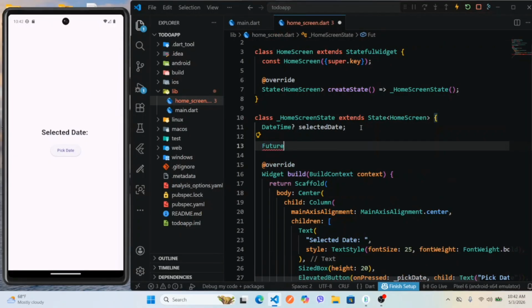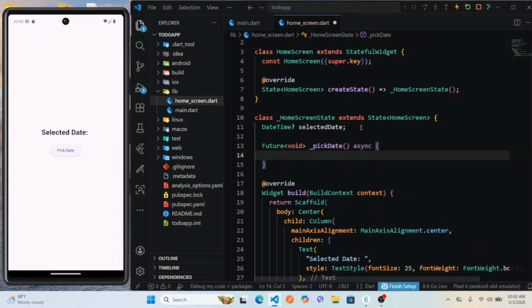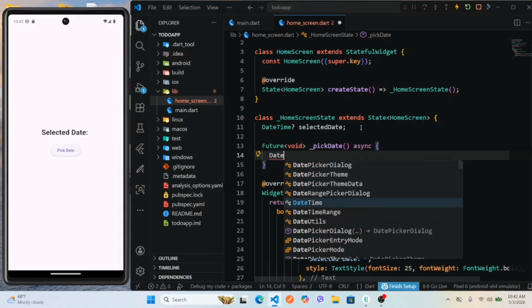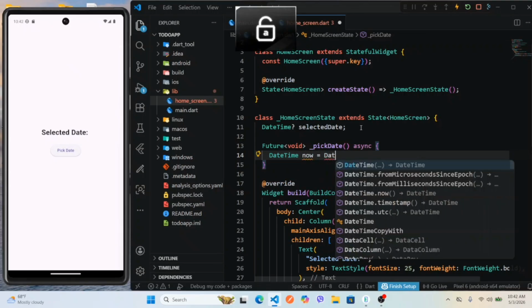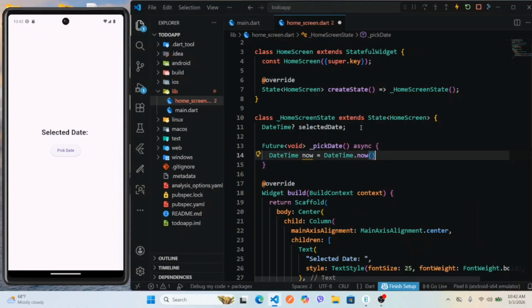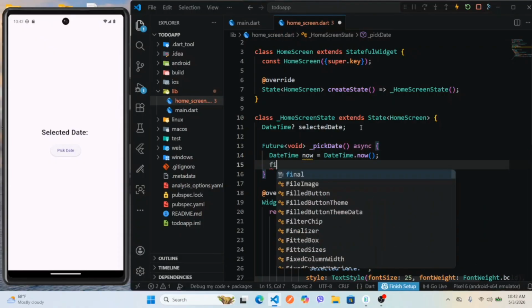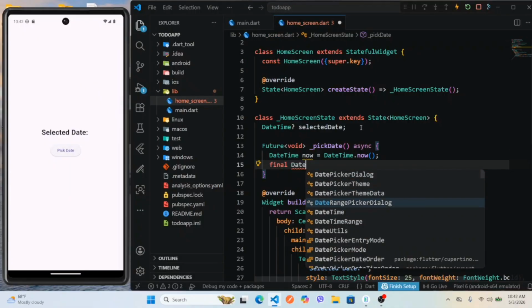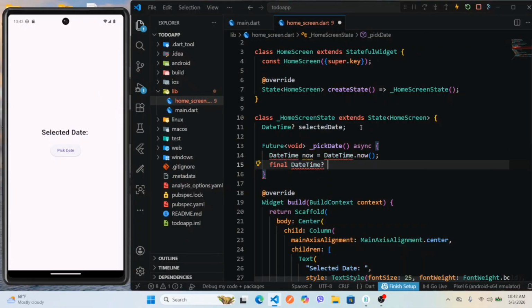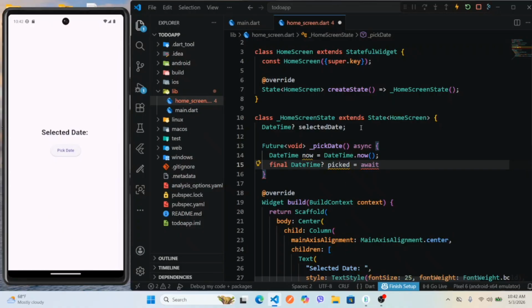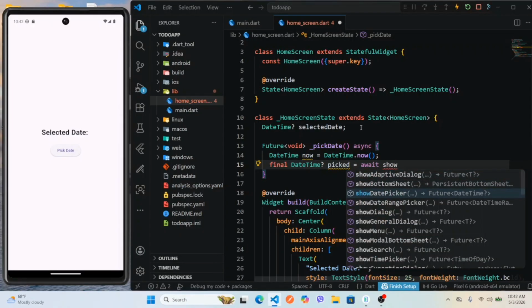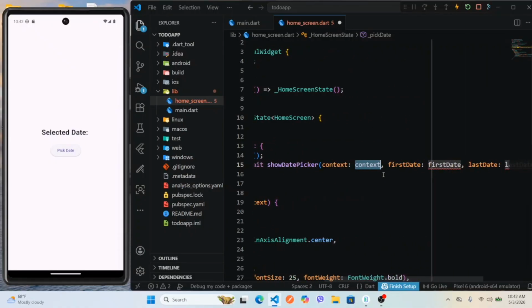Now here, let's create the function, Future void function. Make it async, and let's define the first current date. Okay, and define the picked date. Okay, from this date picker we get the picked date.